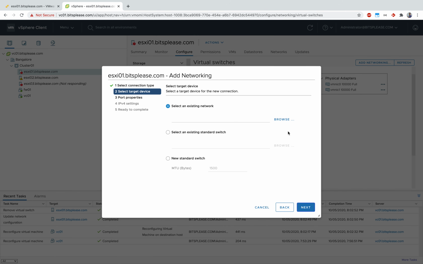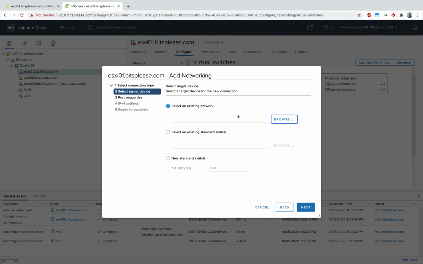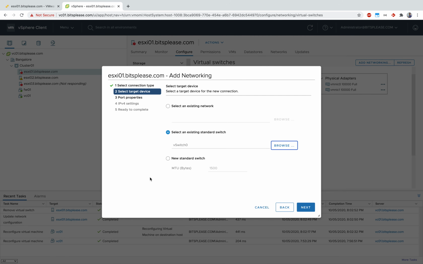So I'm going to click on next, and here I can select an existing network, right? The DMZ, the WAN, all of that, which probably is not getting shown. I don't have any networks for the VMkernel adapters as of now. I have it for the other NICs. Then it is asking me to select an existing switch. In my case, I'm going to select vSwitch0 itself. I don't want to create a new switch. I'm going to connect it to the existing switch.